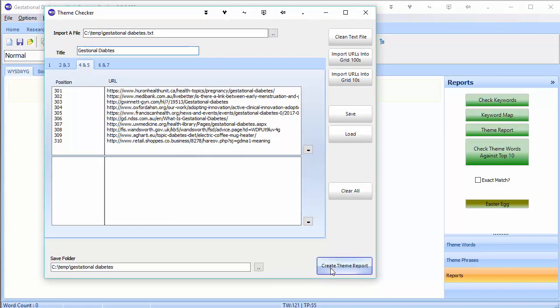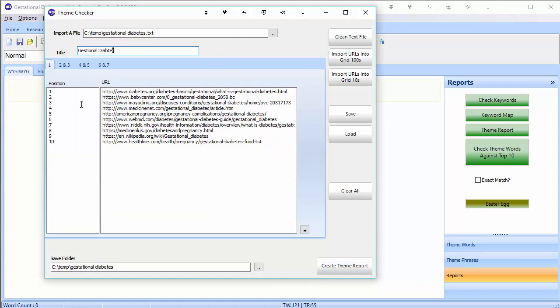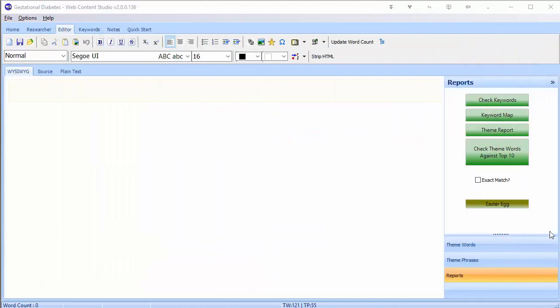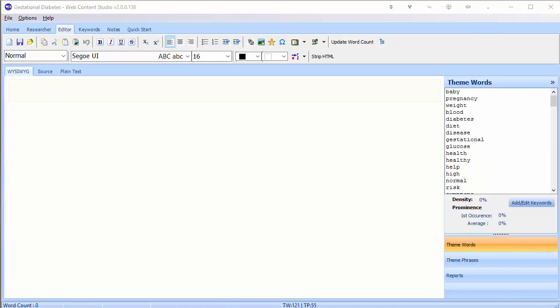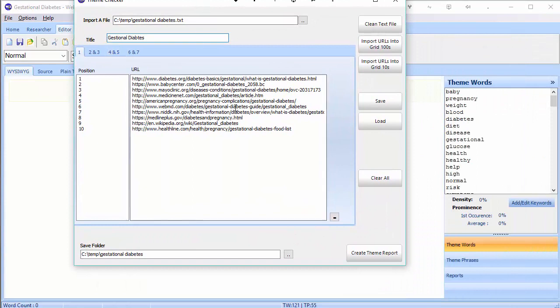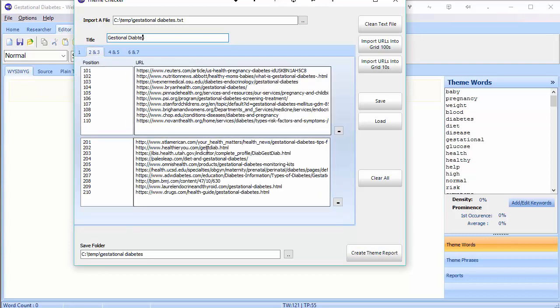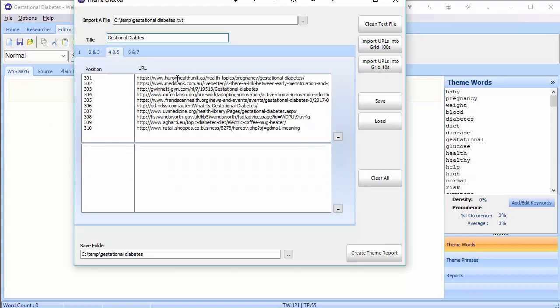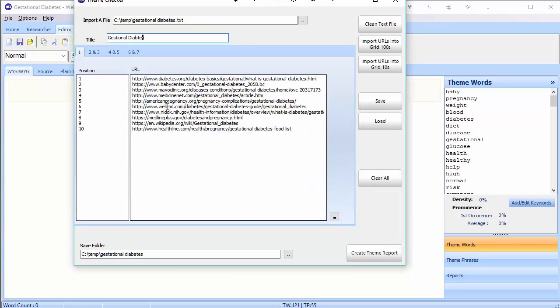What we're going to do is run a theme report on these URLs so that we can see how well themed these URLs are against the theme words and phrases that we found using the spider. In other words, the LSI theme words and phrases. And what it will do is produce a summary of the theming of these top 10, these ones here in position 100 to 110, another summary from 200 to 210, and a final summary from 300 to 310. So we can see, as we move down the search results page, whether those pages that are ranking in the normal Google are still well themed for that particular set of theme words.